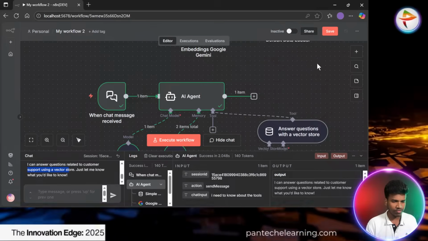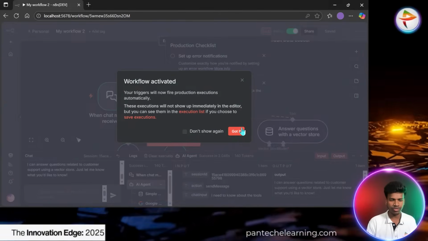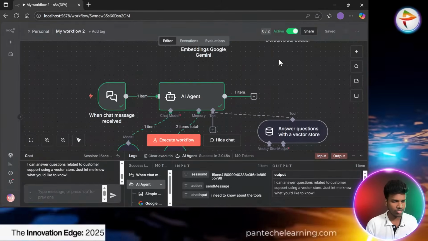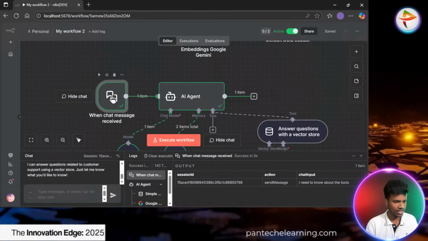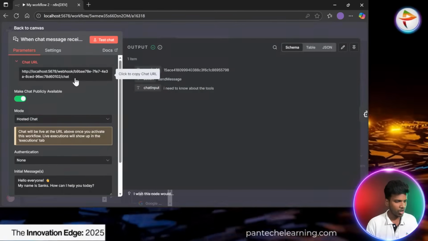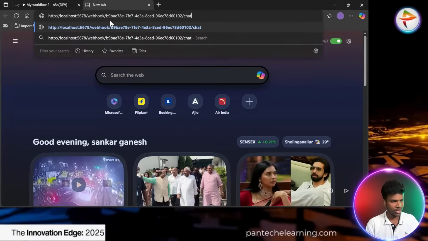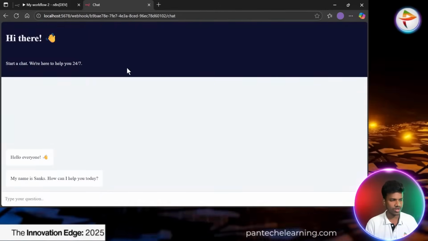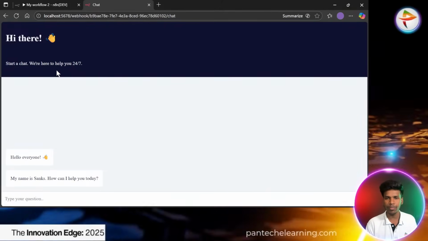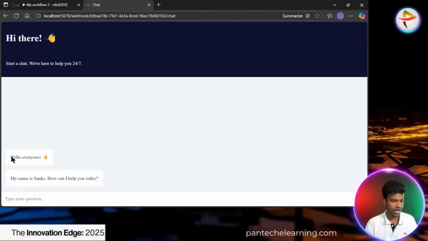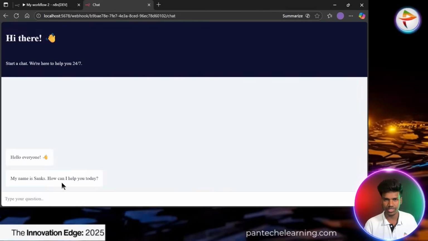So the other option is to go with active instead of inactive. Once I enable it to active, we can do this in another browser also. So now I can show you. I click this chatbot and copy this URL. Now it is copied, so I paste this into another browser and press enter. You can see, hi there, start a chat. We are here to help you 24/7. Now we can see the hello everyone. My name is Sangs. How can I help you today? So I customized this, right?